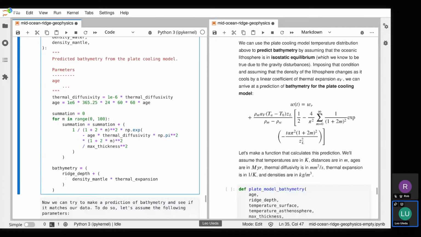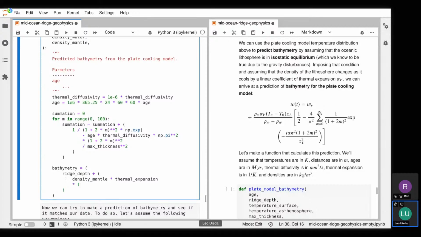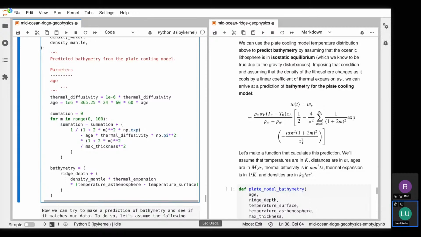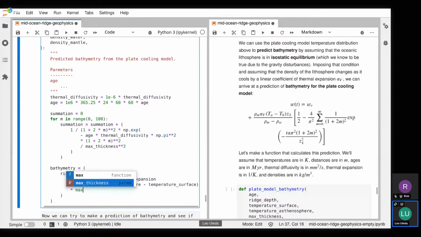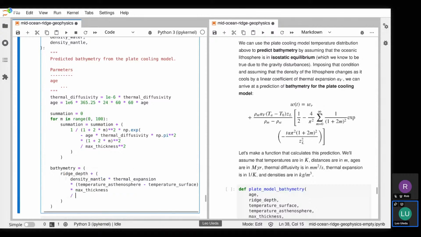So times temperature asthenosphere minus temperature surface, right? And let's break the line again. So times the max thickness, right? And then I'm going to divide by open parentheses, density of the mantle minus density of the water, and close parentheses.